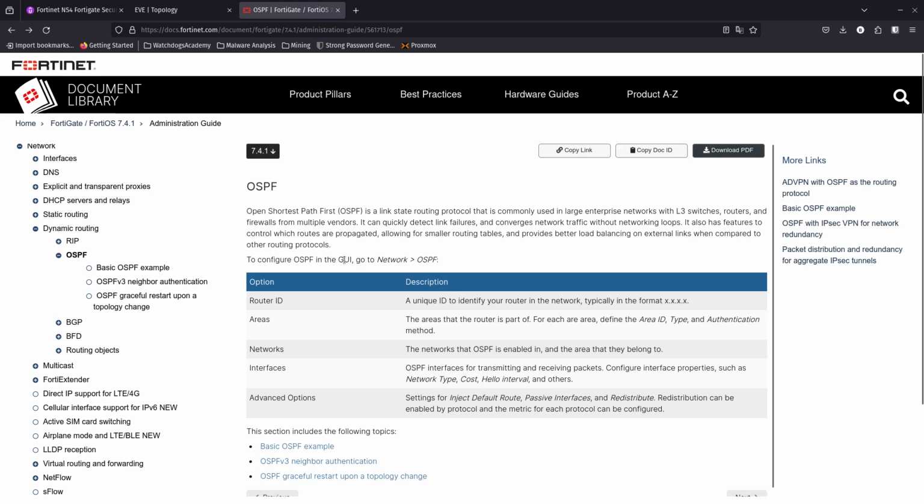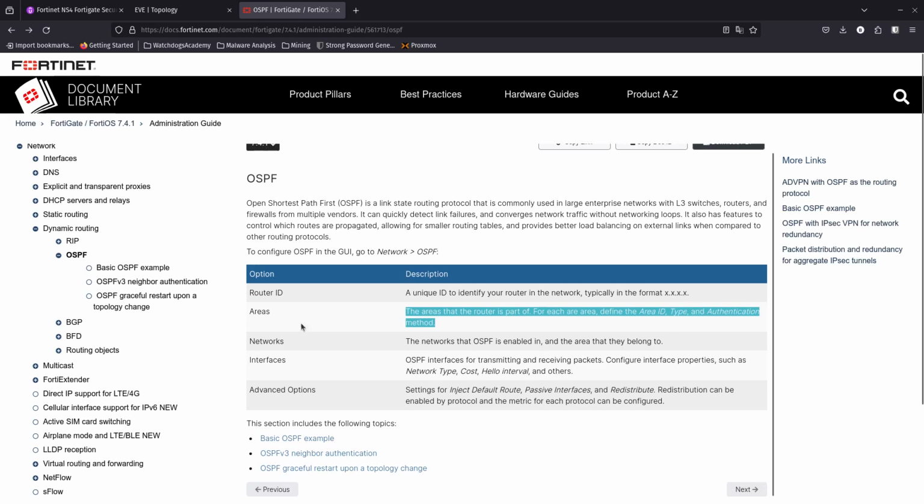So to configure OSPF, we're going to go to Network, OSPF. We need to specify the router ID. This one needs to be a unique ID to identify your router in the network, and typically in the format of x.x.x.x. We also need to configure an area. We are just going to use area 0 and the areas that the router is part of. For each area, define the area ID, type, and authentication method. Networks, over here we're going to specify the networks that OSPF is enabled on and the area that they belong to.